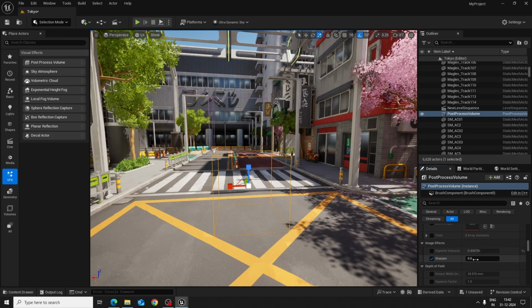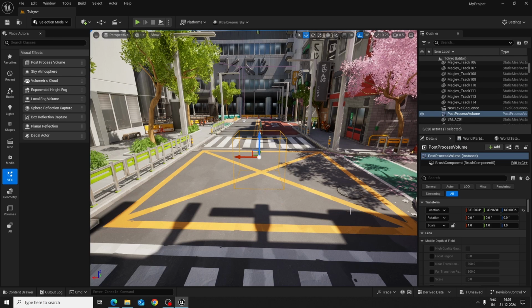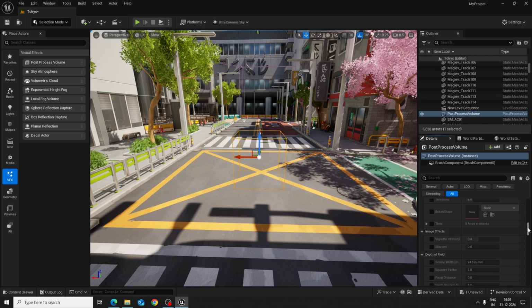And let's say if I want to sharpen it or something like that, I can do that as well. Notice how the scene changes as I change the setting. You have several other settings as well under post-process volume. I'll just show you a few so that you can understand.